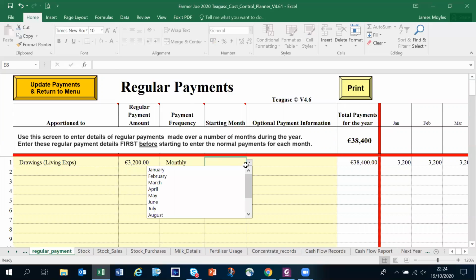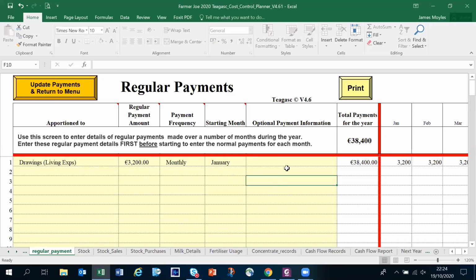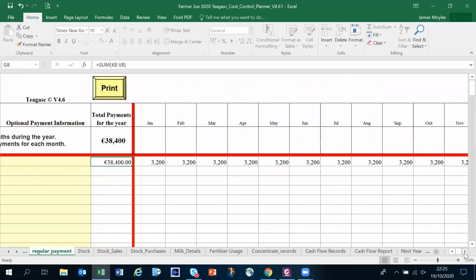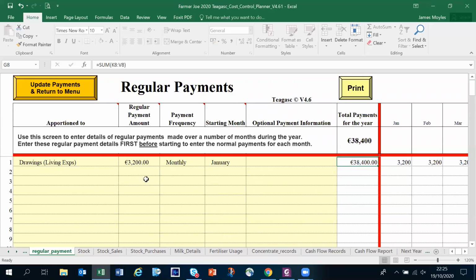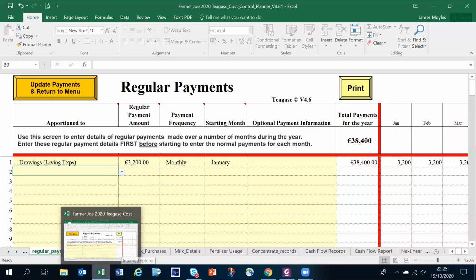We'll say we need that from January through. So optional payment, well, that's pretty self-explanatory. So if there was 3,200 on a monthly basis going out, that's close to 40,000 a year. You can see over here how that populates across on a monthly basis. So this is where there's a constant steady figure going out at a certain given time interval.